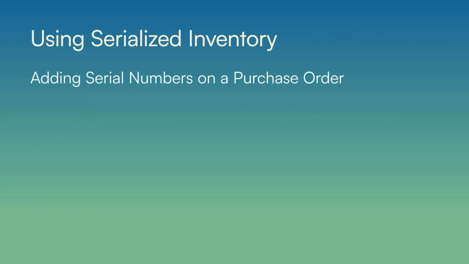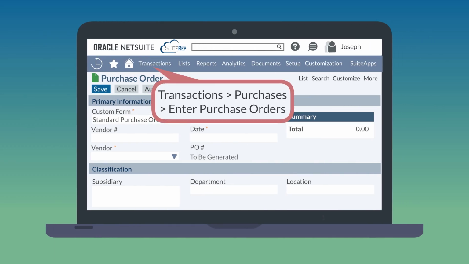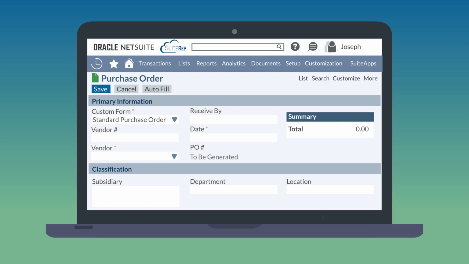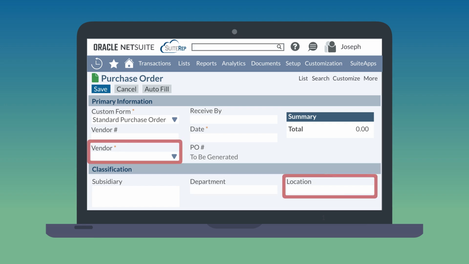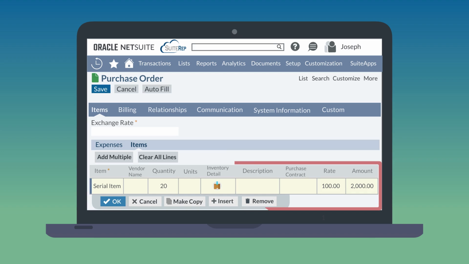To add serial numbers to a purchase order record, open a new purchase order, Transactions, Purchases, enter purchase orders, and select the appropriate vendor and location for this purchase order. The vendor and location you select will affect which items are available under the Items dropdown. Then scroll down to the Items tab and select the Items subtab. Here, you'll add a serial item to the list and the necessary quantity.